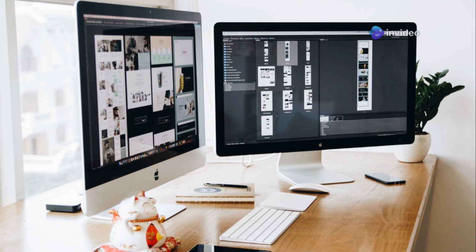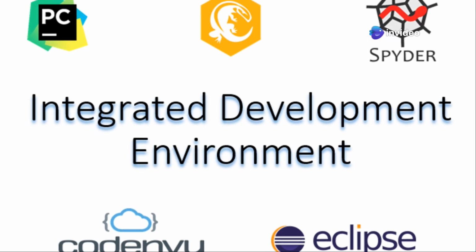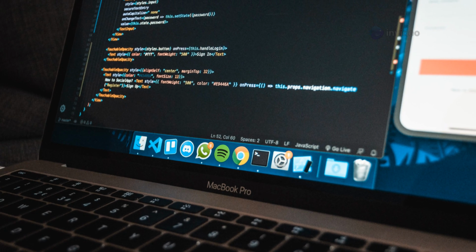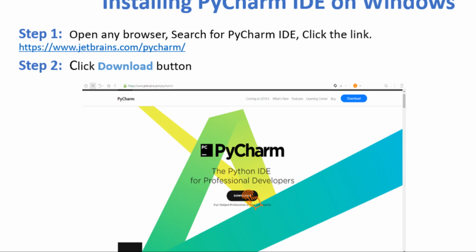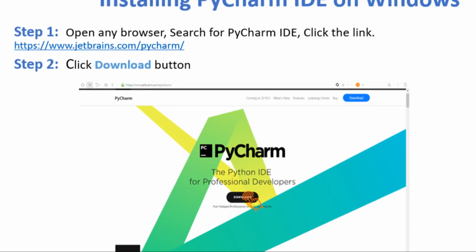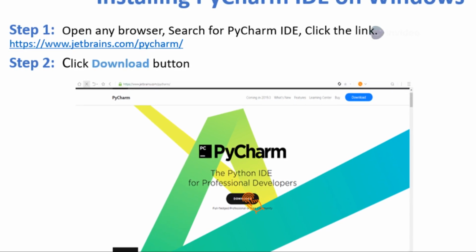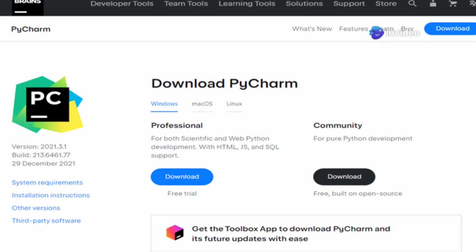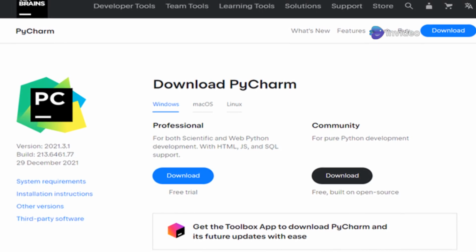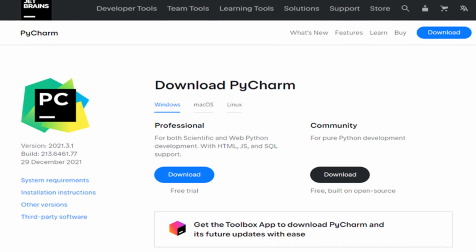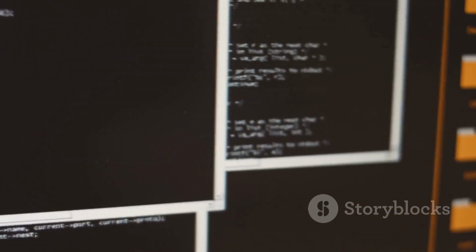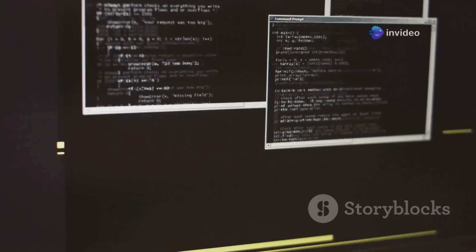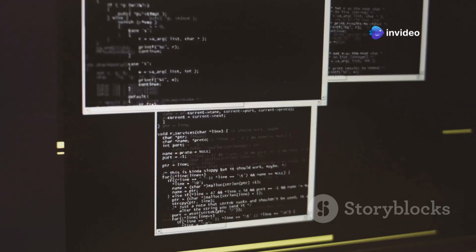But hold on, because there's a whole other world of third-party IDEs out there that offer even more power and flexibility. One of the most popular ones is PyCharm, developed by JetBrains. Search for PyCharm IDE on your browser, click the JetBrains link to download PyCharm under the community section. PyCharm Community Edition is open source and so is free. Professional version is for commercial purpose and community version is for learners. Open the downloaded file and click on Next. Select the installation location, select the installation option and click on Install.